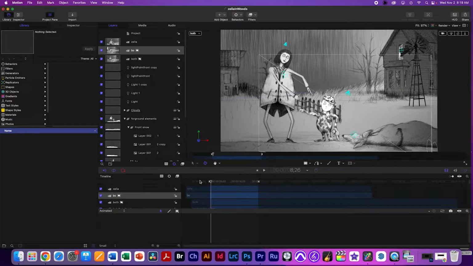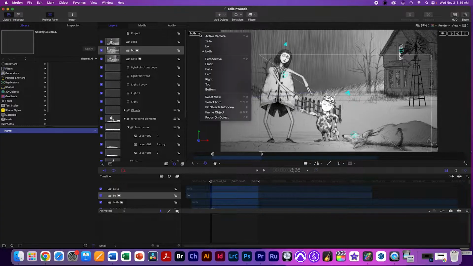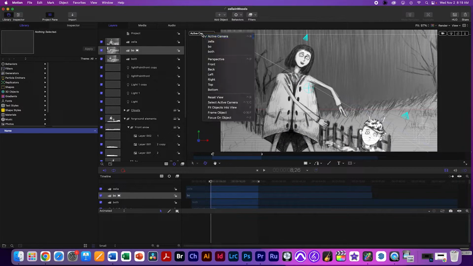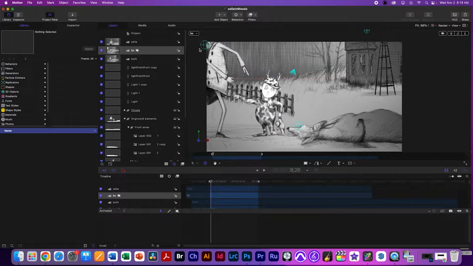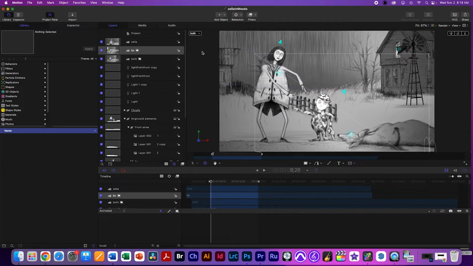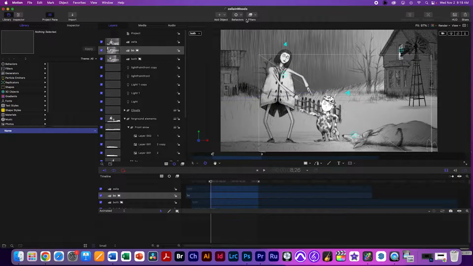So, hi guys. Today we're going to go over how you're going to export your motion videos into Premiere and add sound effects. I'm going to show you what I've got here. I've got a motion project with multiple cameras active. I've got the Zella camera here. I've got the Bow camera, which is focused on Bow, and I have a Both camera, which is kind of showing both at the same time.